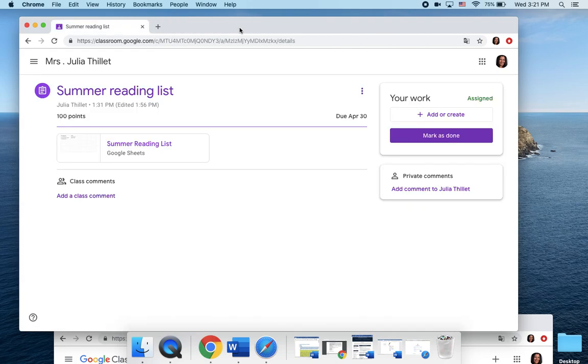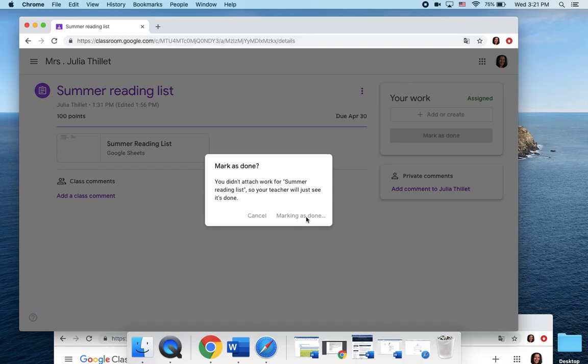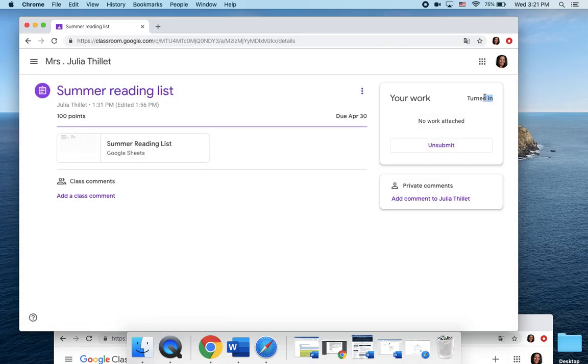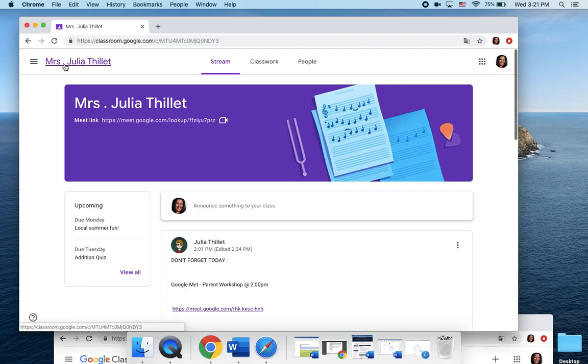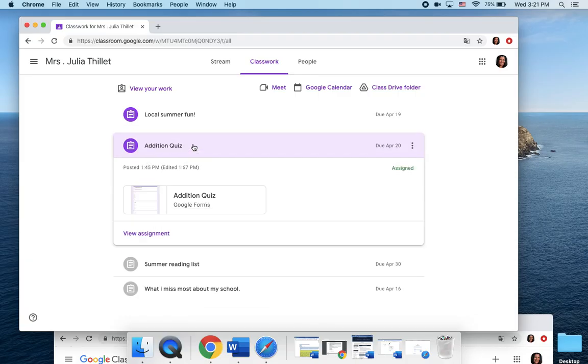I'm going to close it out. And I'm back here on the list of assignments. I'm going to press mark as done. Mark as done again. And now it says turned in. Back to Miss Julia's class. Back to classwork. And now it's in gray because I have completed it. The addition quiz is assigned, something else that I have to do.